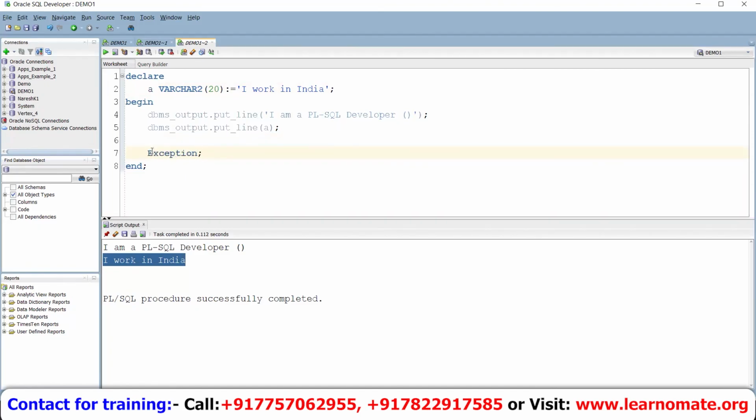Okay, so I had not told you this before because we have to go step by step only. So these only 4 points we are having in the anonymous block. The first one: declare, begin, exception, and end. So exception, what is the exception? Whenever there is an error.